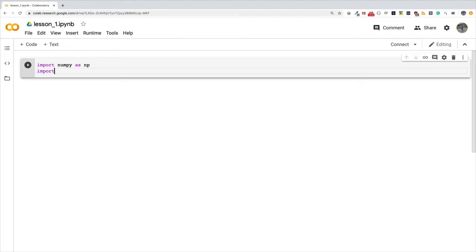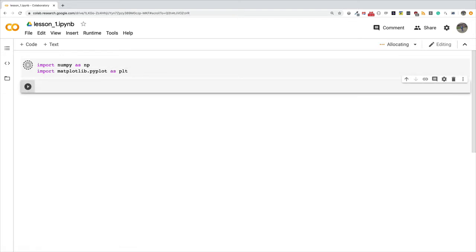And then by convention, we also like to import Matplotlib as plt. We alias it and call it plt. So import matplotlib.pyplot as plt. Okay, now before we start, I'm going to enter some code in the next cell, and then I'll explain what it does.